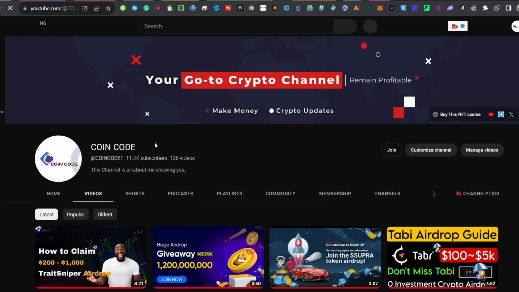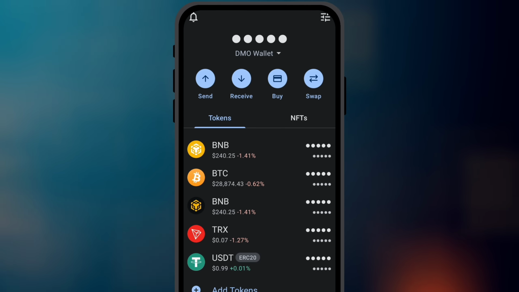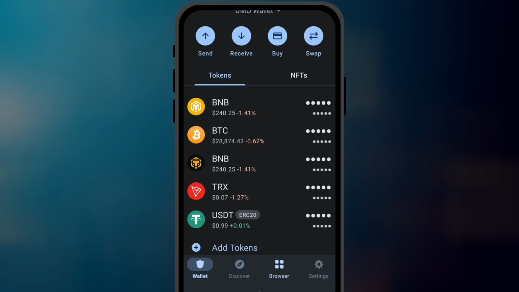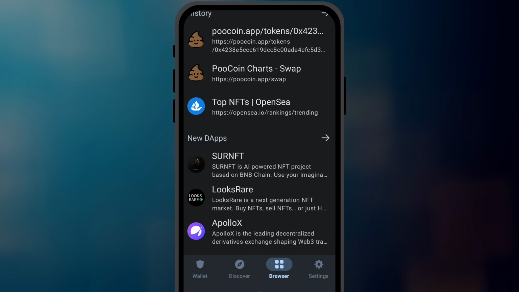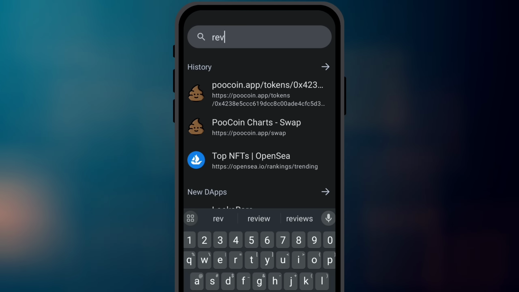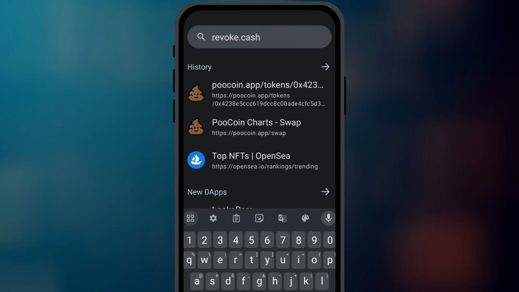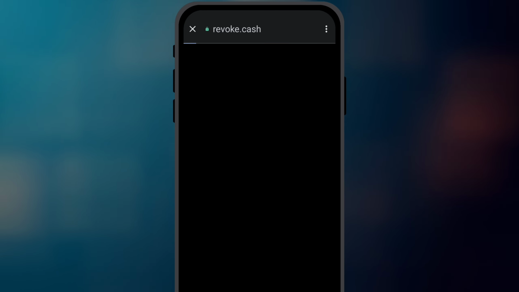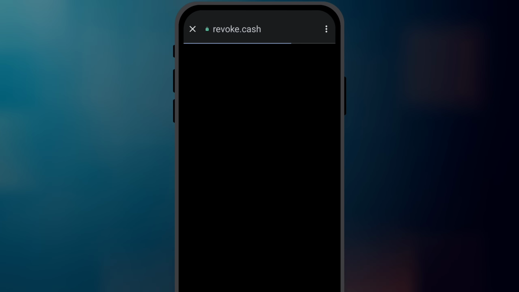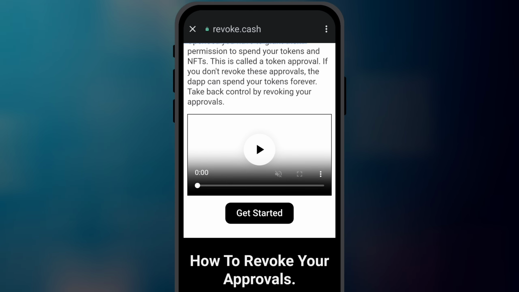Also remember that you can do the revoking from your mobile phone. So when you open Trust Wallet, you just have to navigate down, then click on browser. Then on this browser tab, you just have to type in the web address revoke.cash, then send it. Revoke.cash is the same website that you use for desktop. Then it will take us to their home page. So you just have to scroll down, click on get started.